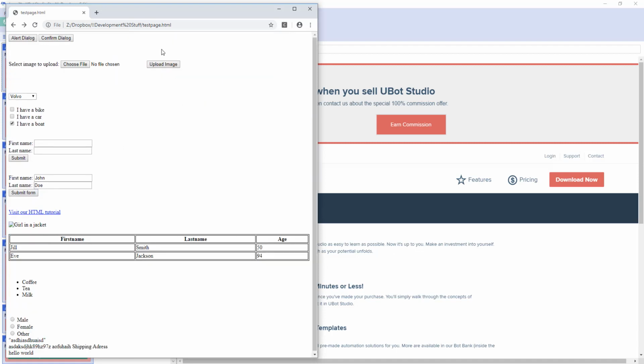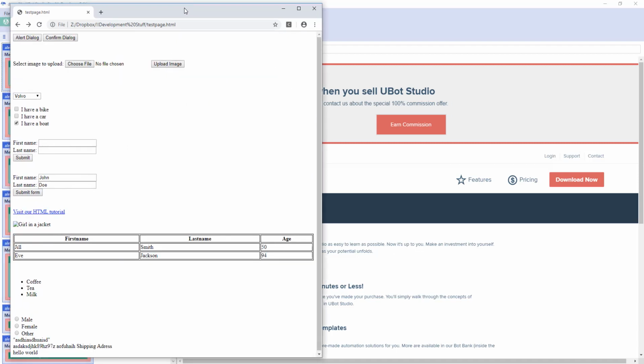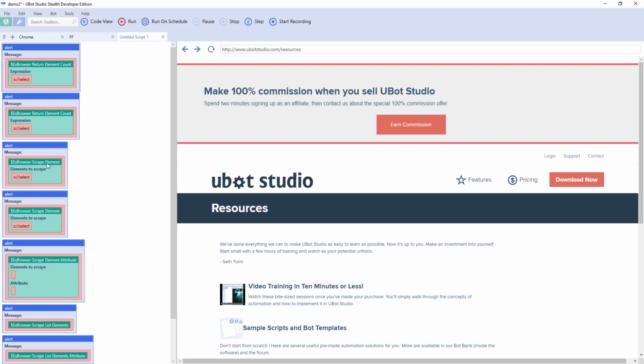So there's one thing that you also should research and understand. When you want to extract text and you use XPath expressions, there are 2 ways to select the text from an element. You can use text content and you can use inner text. So the scrape element and scrape list elements functions use text content. They do not use inner text.